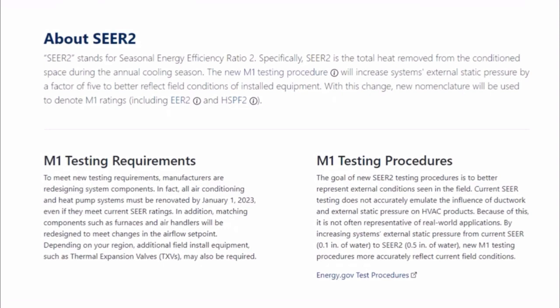All right, so I guess it's talking about instead of testing, and it says down there at the bottom of this page, under M1 testing procedures, they're going to change it from 0.1 inches of water, a static, to 0.5 inches of water, which is more like a normal situation. Because you guys know when you get out there, the static is never 0.1 unless there's no duct on the thing, or there's like a box with a grill on the back of an air handler or furnace. There's always 0.5 static most of the time.